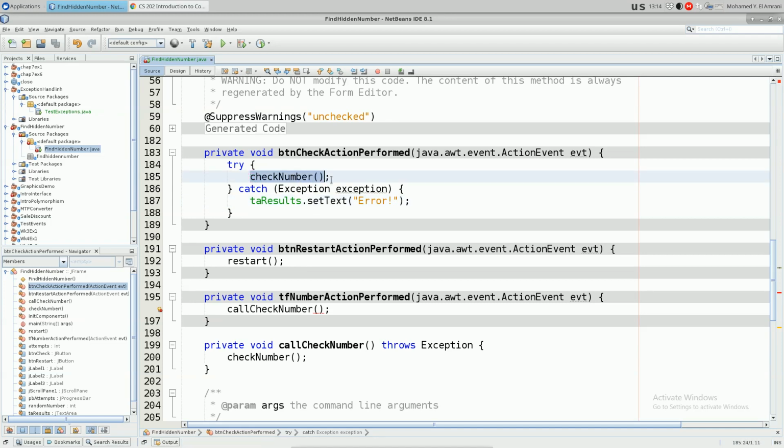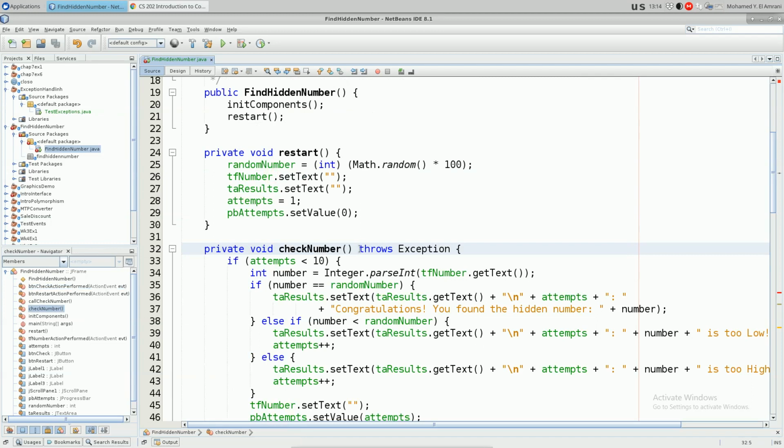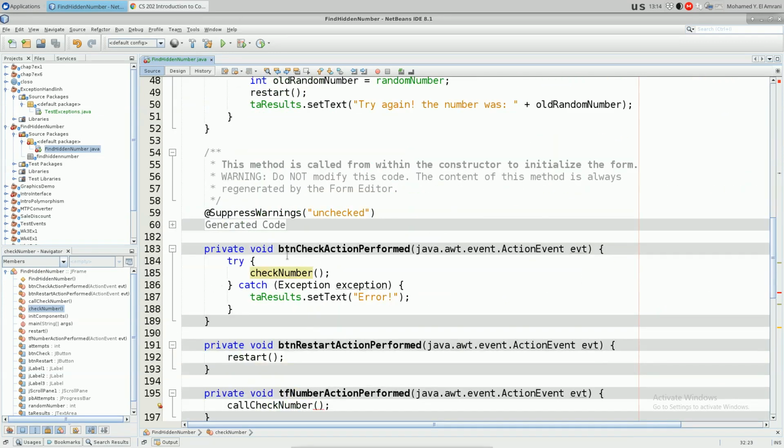Now I'm just trying to show you what this throws does and what kind of implication it gives. This check number, if you look at it, did not have this. Now if I add this, I'm telling those who are going to use check number that they have two options. The first option, if you want to use it, is to use it inside of a try catch. And the try catch has to be of the same exception that this is throwing, or a superclass, like this exception here. This is a superclass of all exceptions.